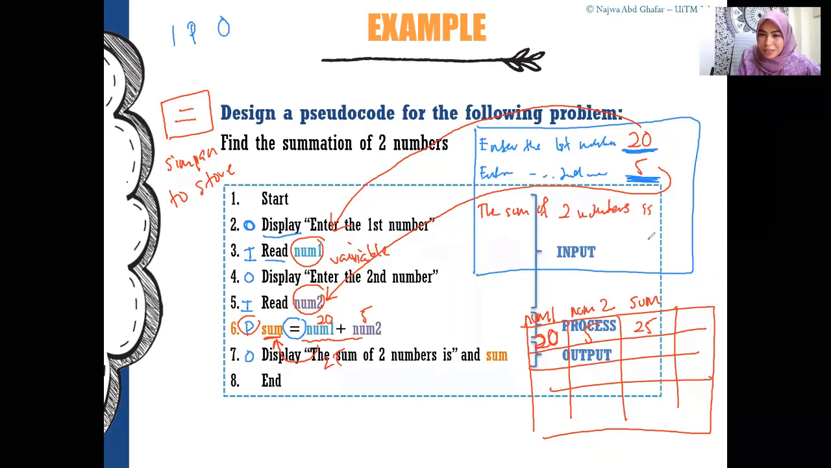So kat sini dia keluarkan the sum of two numbers is, so apa-apa yang you letak dekat dalam benda ni, adalah perkataan yang you nak keluarkan sebiji-sebiji. Maksudnya bila you tulis dalam ni, anything that is inside here akan keluar sebiji macam tu. So the sum of two numbers is, yang ni datang dari mana? Daripada variable you tadi. So kat sini keluarlah 25. Boleh faham? Faham. Okay. Inilah penting kenapa kita kena namakan variable kita.